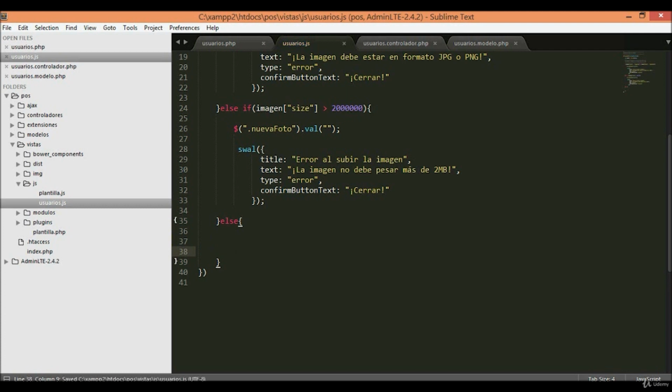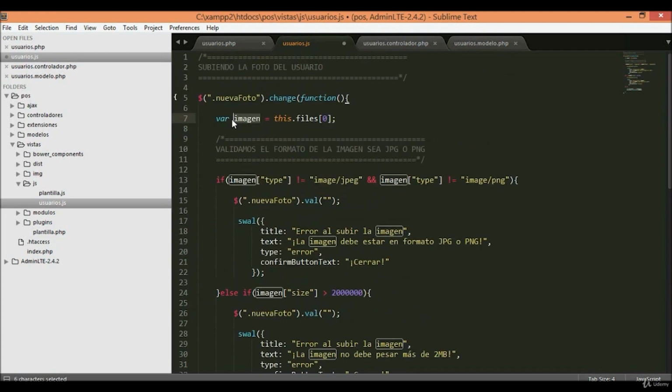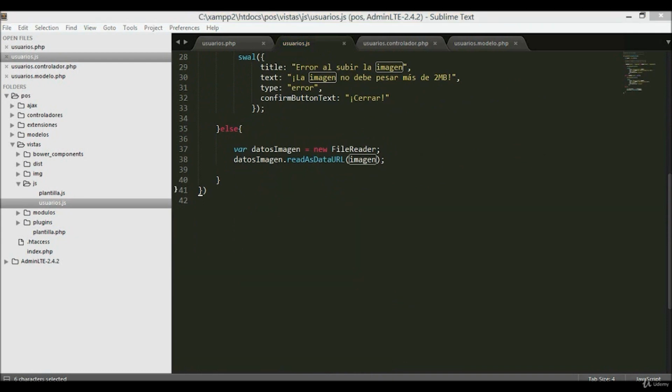If all these filters are passed, we have to put the new FileReader, which is a JavaScript class to do file reading. So we are going to use a method on this variable, image data. So we read as data URL, and image.